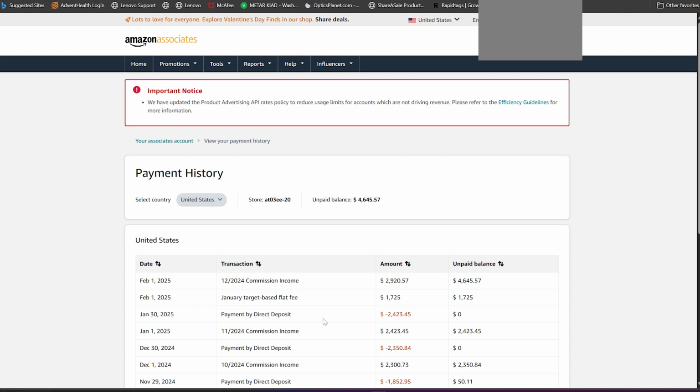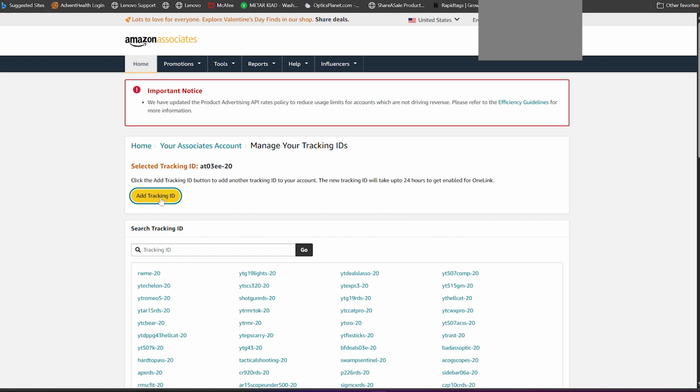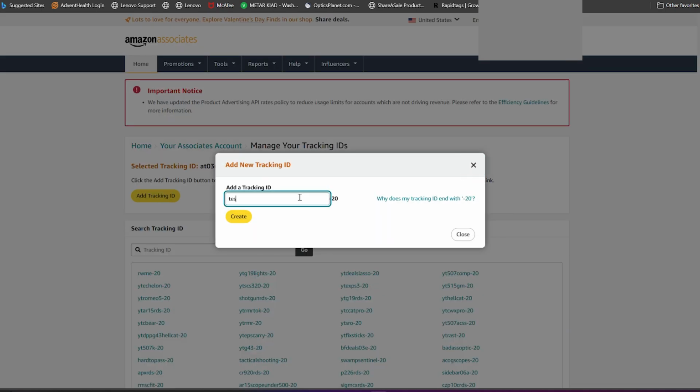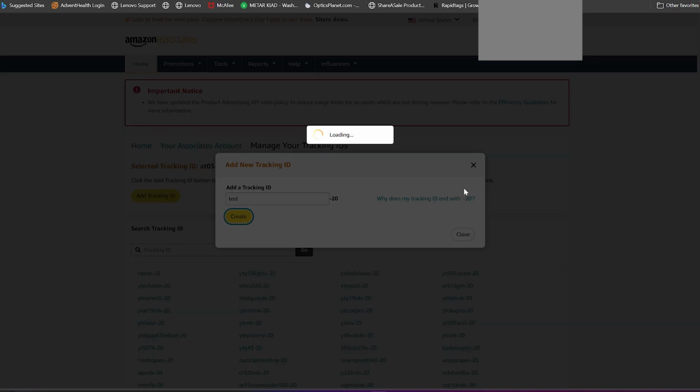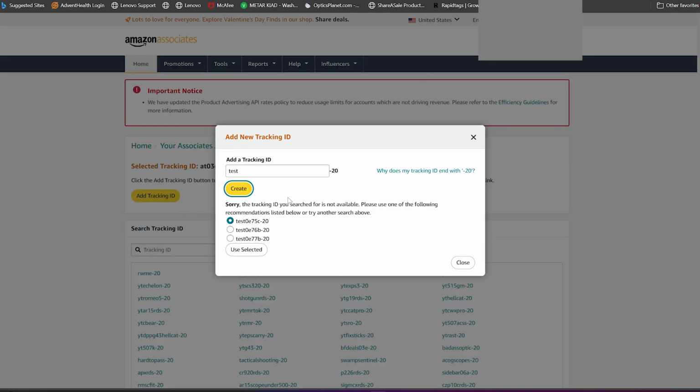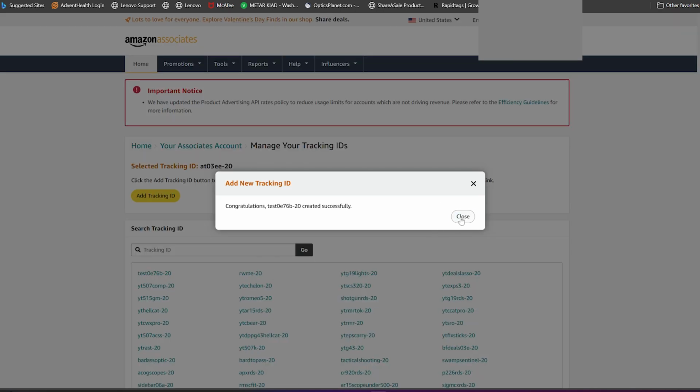Now, if you want to add a custom tracking code, you can simply go into your Amazon Associates dashboard, go to your account right here, and click on Manage Your Tracking IDs. So for this example, we're going to add a new tracking ID. We're going to just say Test, and we're going to hit Create. It's going to pop up a window showing, hey, the code you are trying to use has been used by other people, and it's going to come up with other suggestions. So for this, I'm going to just randomly pick one, and then close it.